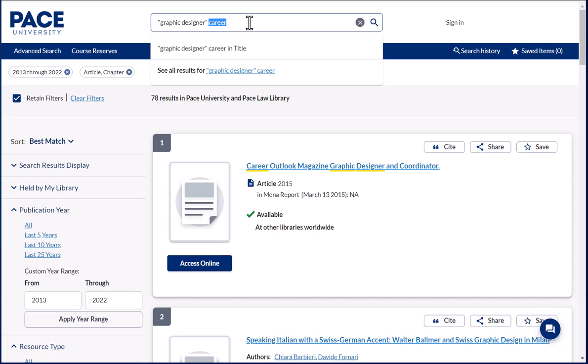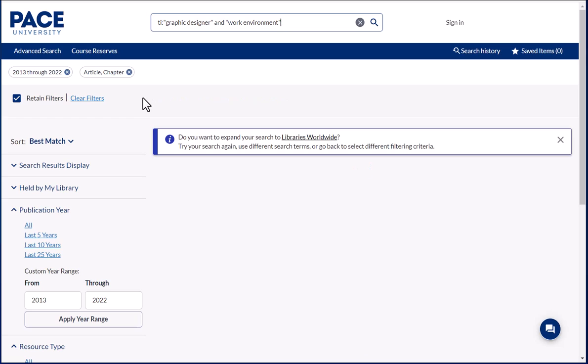And let's try to change my search one more time. I can add work environment to my search. And I am adding quotation marks around phrases like graphic designer and work environment to make sure that I always get the two words next to each other in my search results. So let's do this search, and I have 0 results.